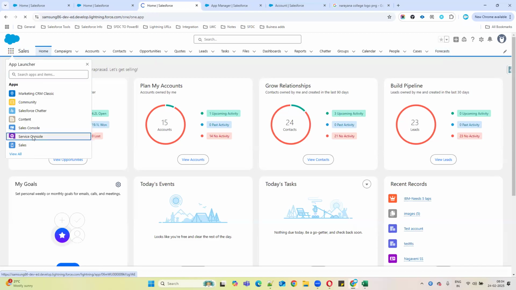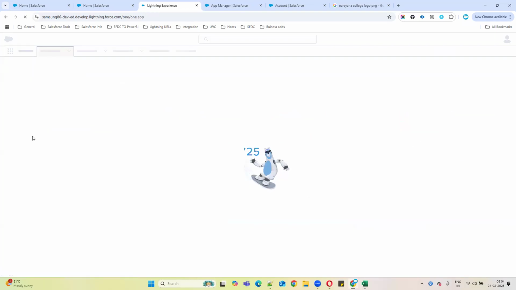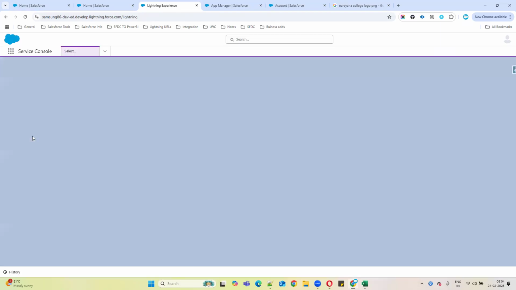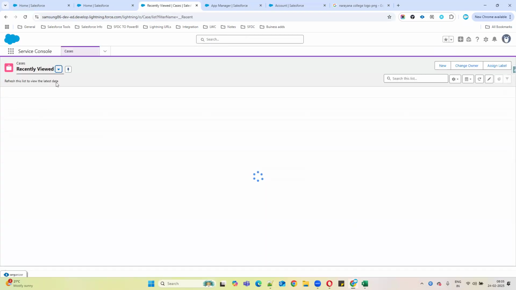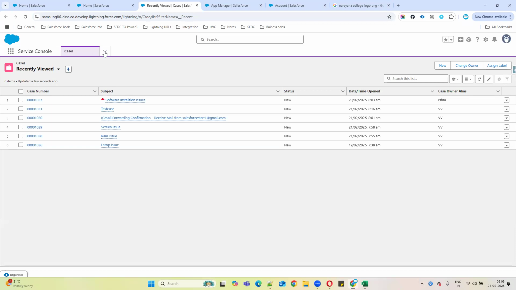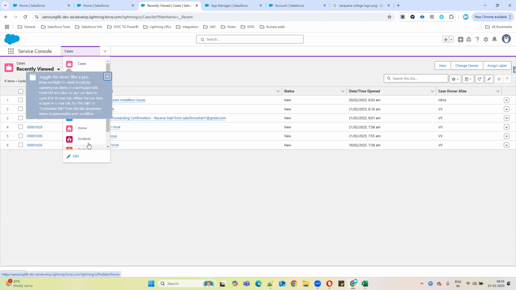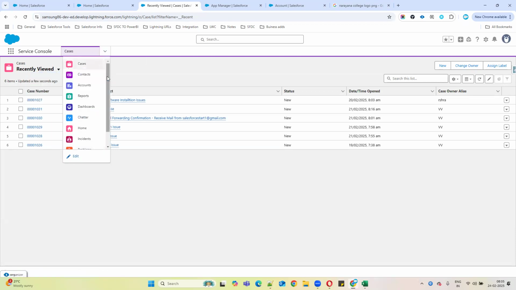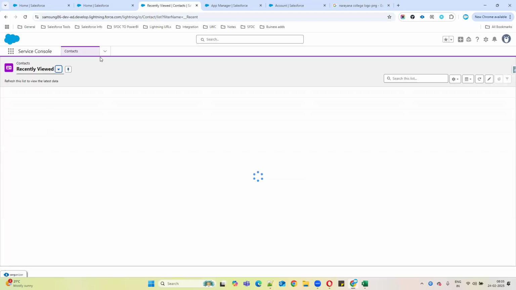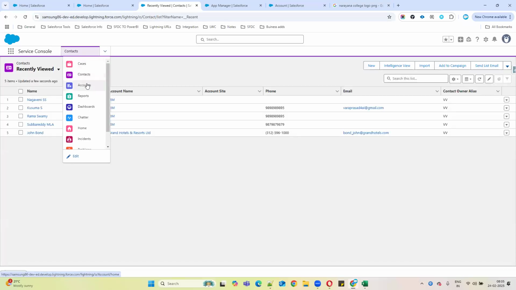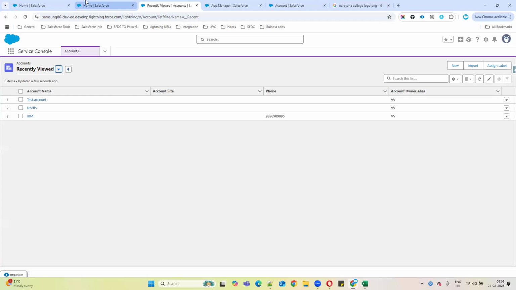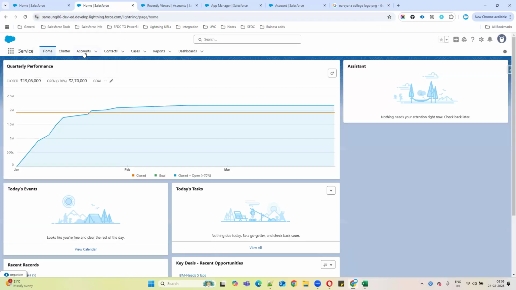if you take service console, here you can see all the tabs under a menu like this. Understand, sir? Does it make sense, what I'm saying? If you want to go to the other object, you can just click here and it will go there. But in the standard navigation, it is separate, side by side. You can see.